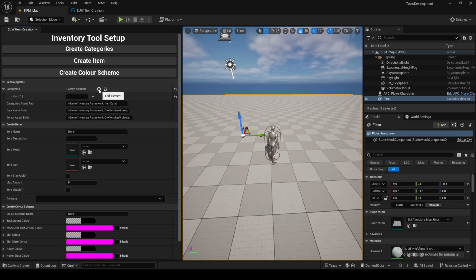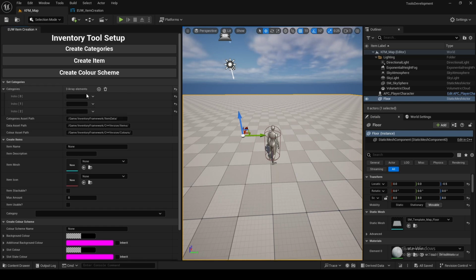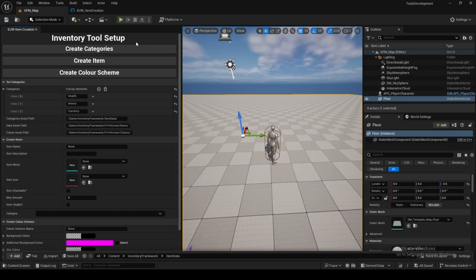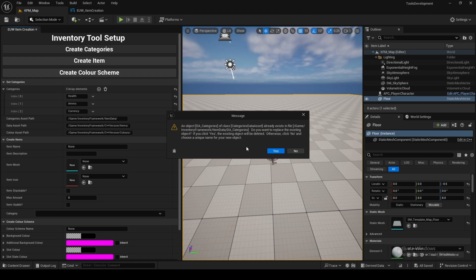To do that, you add to this element here, which is your categories array. For example, if you wanted health, ammo, and currency. When I click this button, it will create the asset at this path, which is this one here. As there's already an asset here, when I click this button, it will come up with this message. You want to override this, so you want to accept this.